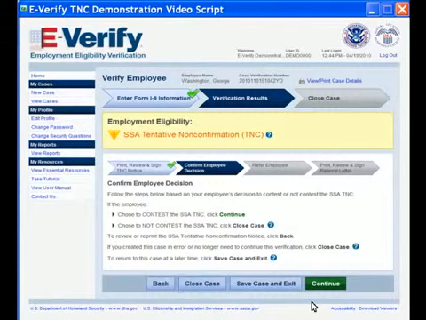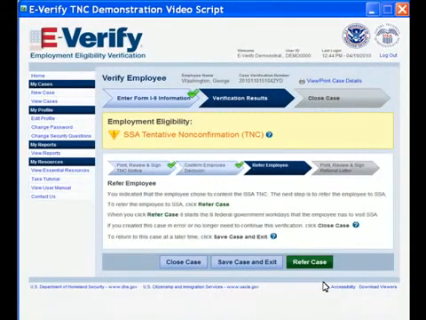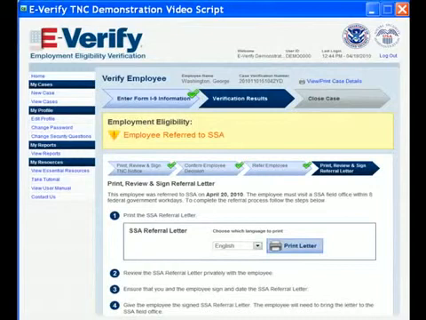In our example, the employee chose to contest the TNC, so we'll click Continue. We're now ready to refer the case to SSA. To refer the case, click Refer Case. This starts the 8 federal government workdays that the employee has to visit an SSA field office. But we're not done yet.